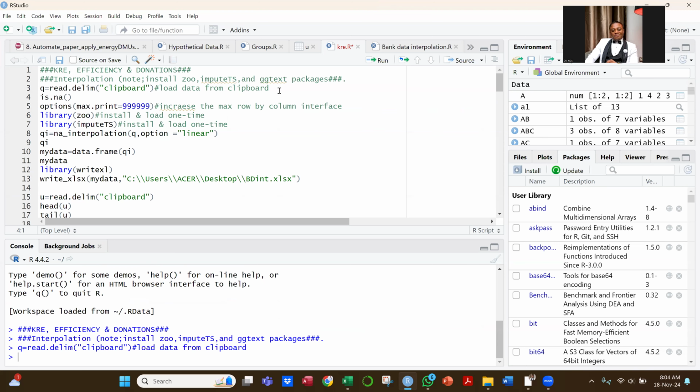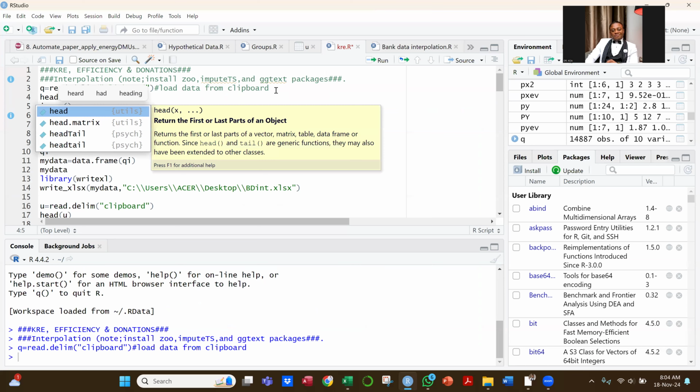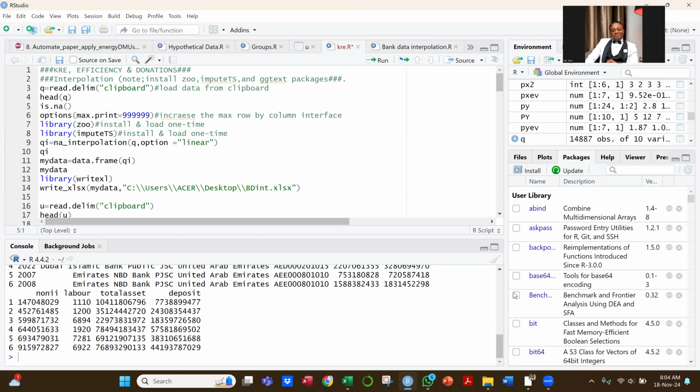To be honest, we can find the head and the tail of the data. So let's do head of kill. The data is called kill. That will give you the first 6 rows. That is what we have here.